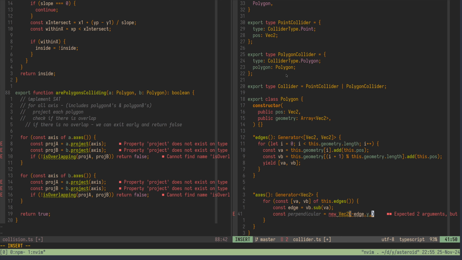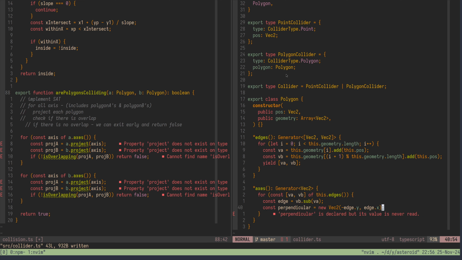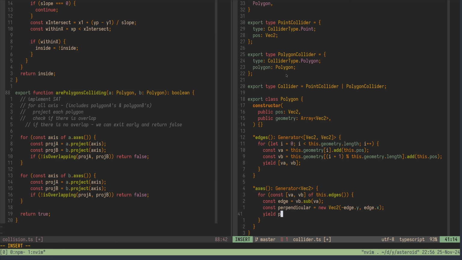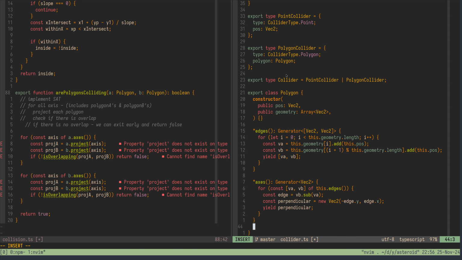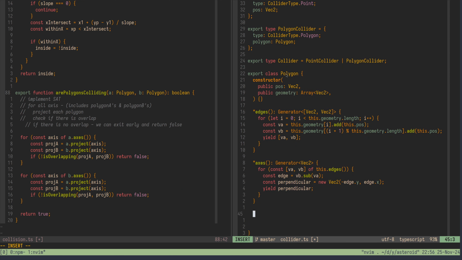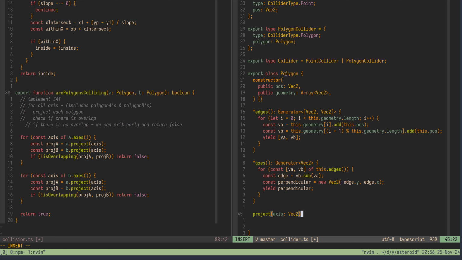Okay, we got edge.y, we'll do edge.x. Yeah, we flip the x and y axes, and then we negate either of them. That way we get the perpendicular. And then we just yield perpendicular, right? So that way we get all axes. Now we need to write the project function. So we will say project, and we'll take axis. Axis will be vec2, and this will just return. We just need a min and max, right?